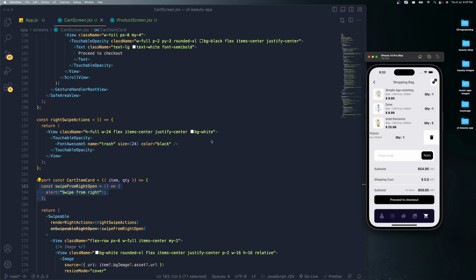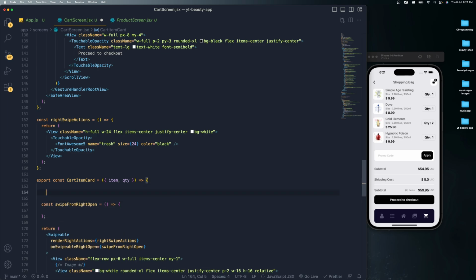So over here, if I'm swiping right side, that is triggering that alert message, see, I can see that alert message. Now whenever I'm swiping right, I need to remove that particular ID from the cart items. So let's go ahead and do that now. Over here I need to get that dispatch option. So const dispatch equals useDispatch, open it, and inside here all I have to do is send this ID to remove it from the Redux store.